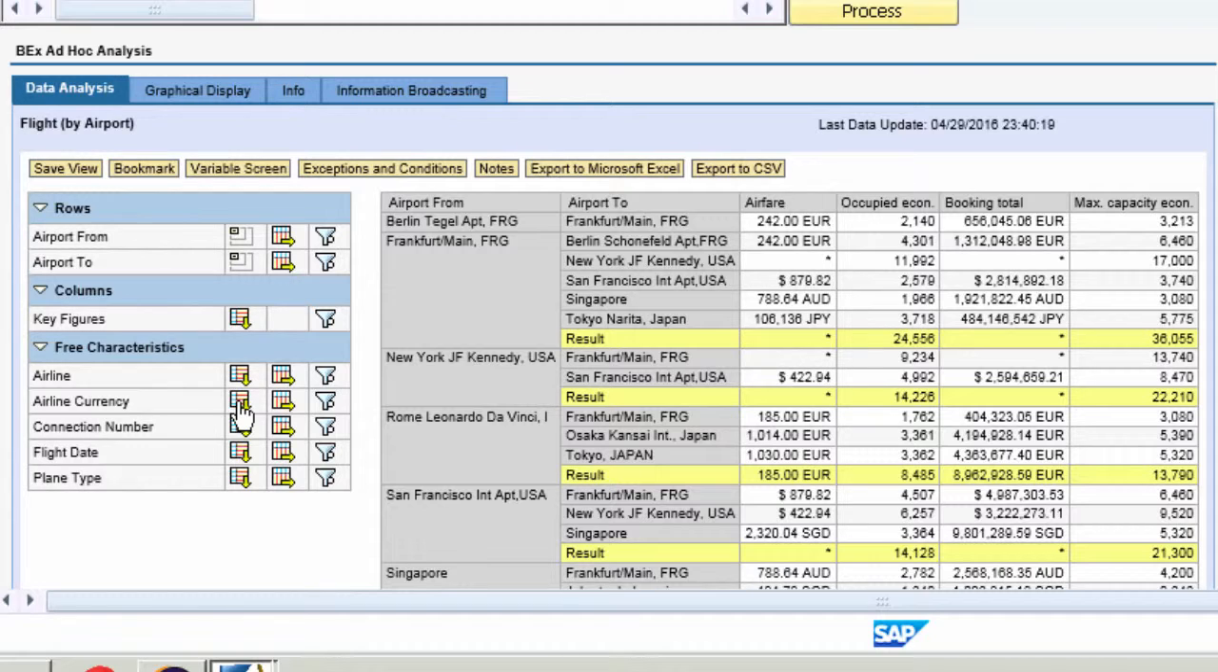Now, don't pay too much attention to the data or the values shown in these measures because it's a demo database and it could be unreal.